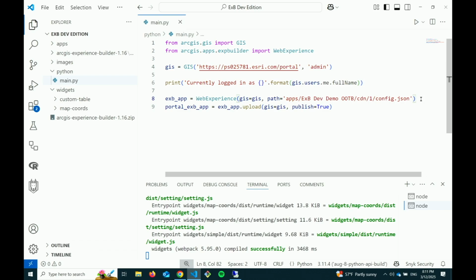And how I do this is by, what's key here, giving it the path. Because I'm working with a local application, the Python API makes the assumption that I've already downloaded the app, because if you haven't downloaded it yet as a zip, this file path does not exist. So I need to download it first to have that CDN folder and then config.json. And then the final step is calling upload on the web experience object, which is going to push that app up to my portal. So I can go ahead and run this.